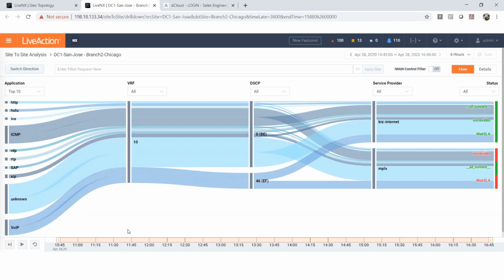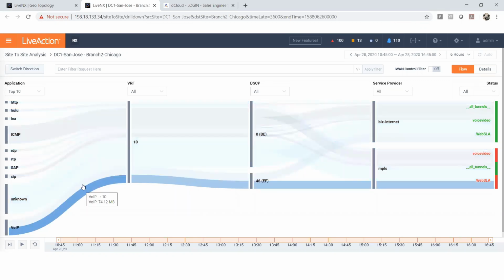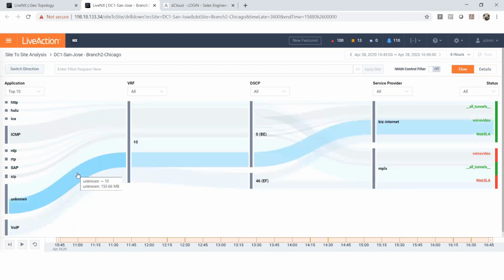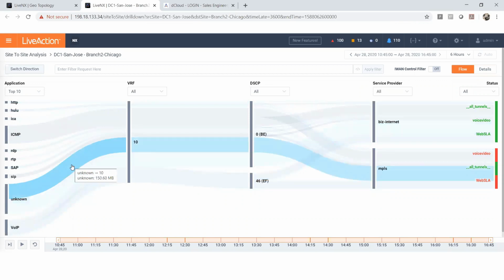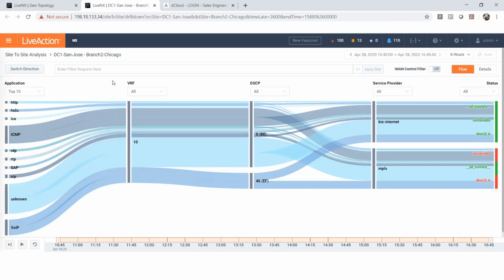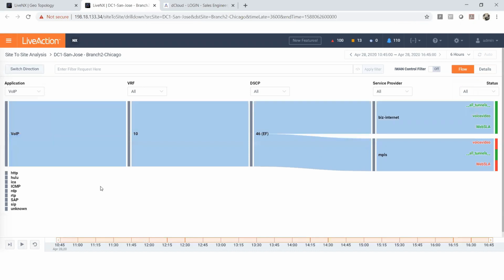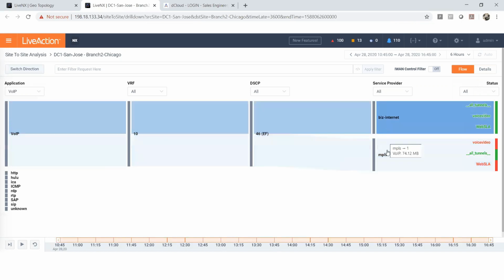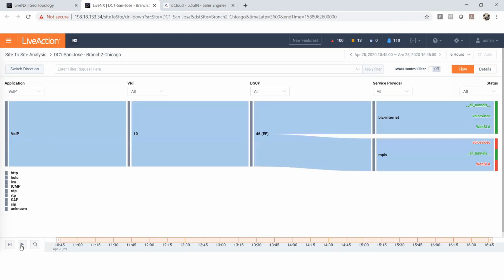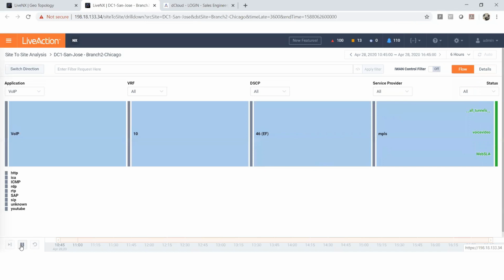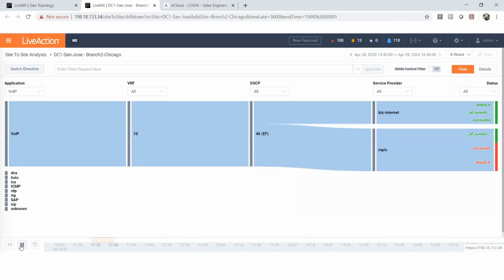The blue colored bands are showing you the amount of bandwidth for each application and the network path they are taking between the sites. Let's zoom in to monitor VoIP traffic. Notice at the point in time it's being marked as EF46 and it's taking the business internet path and MPLS. By clicking play, we can visualize the traffic movement from the business internet path back to MPLS.